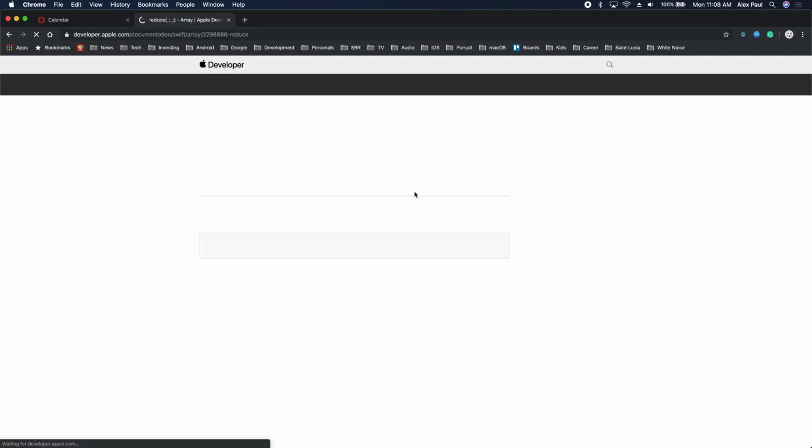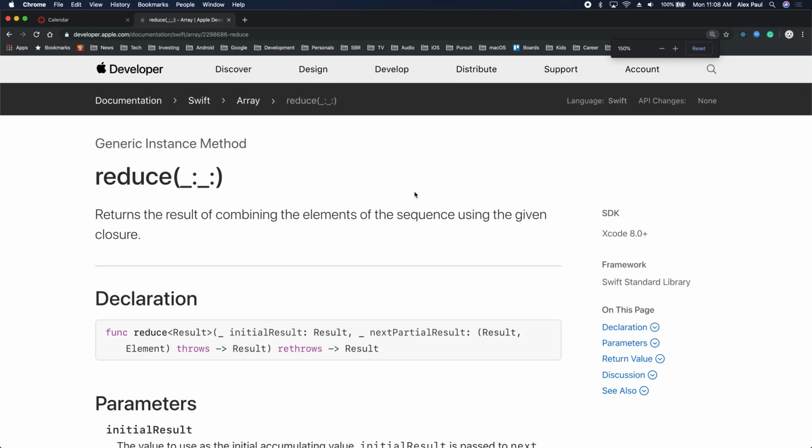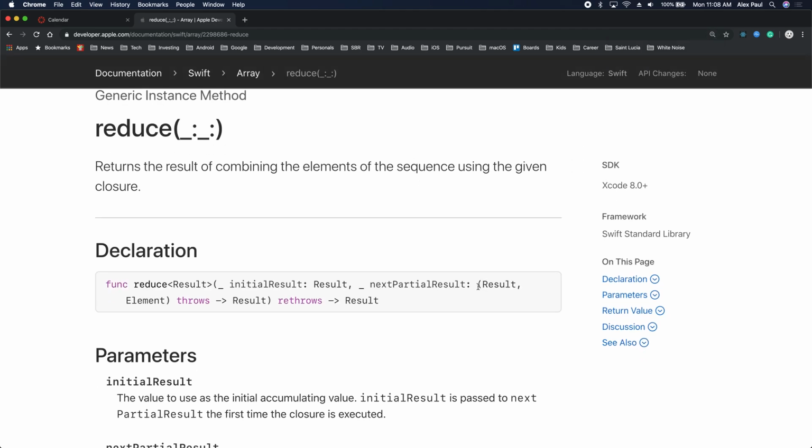Let's look at what the documentation looks like. Here, reduce takes an initial value. In that case, we pass it 0. Let's look at the function definition. The next partial result is a closure. The first parameter in the closure is the initial result, the initial value, and the second is the element that you're currently looking at. So that's the closure. I have two arguments: one is the initial result, and the next argument is a closure.